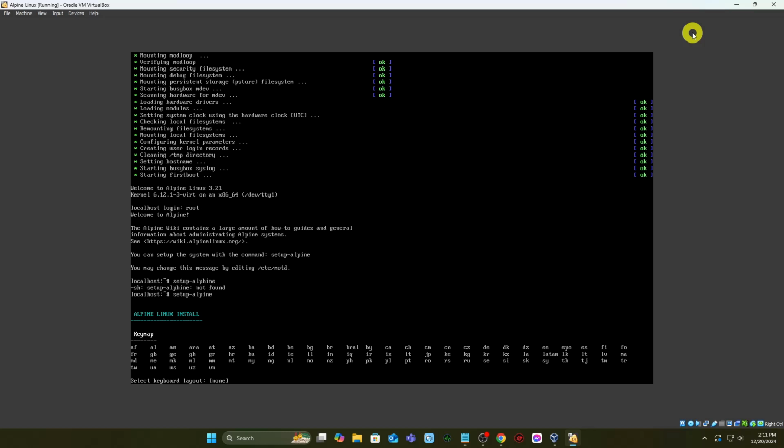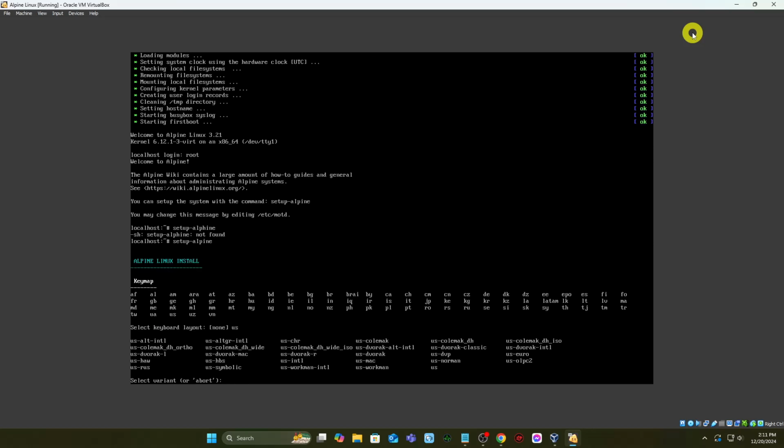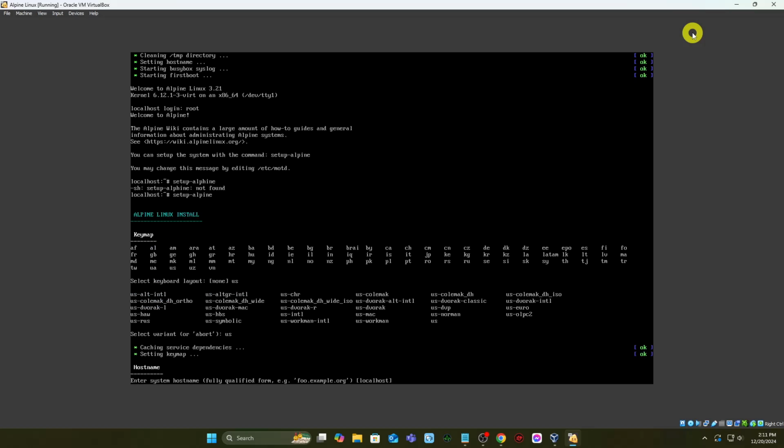You need to select the keyboard layout. Here, I have chosen US. It will ask to select the variant in the US keyboard. I again enter US as the option. Enter a host name of your choice. The default was localhost. And then press enter.